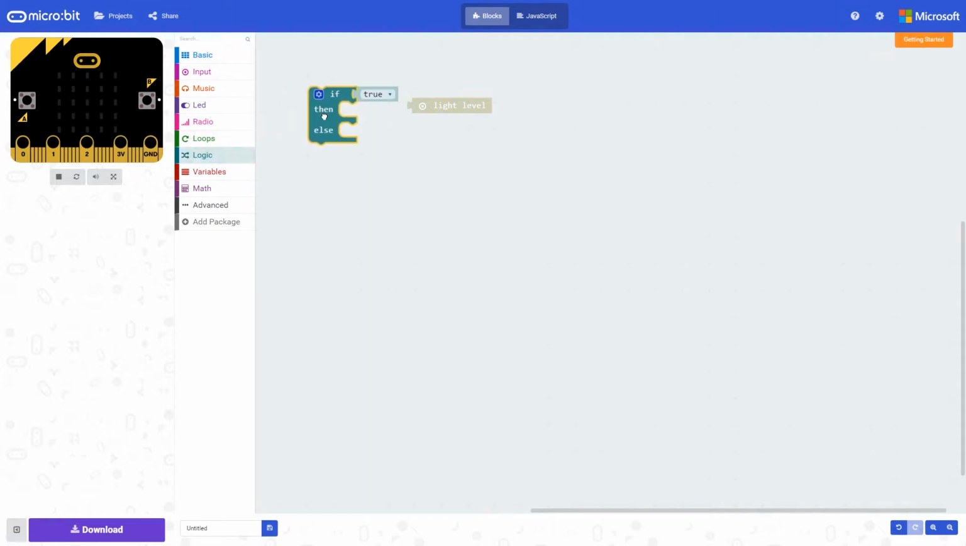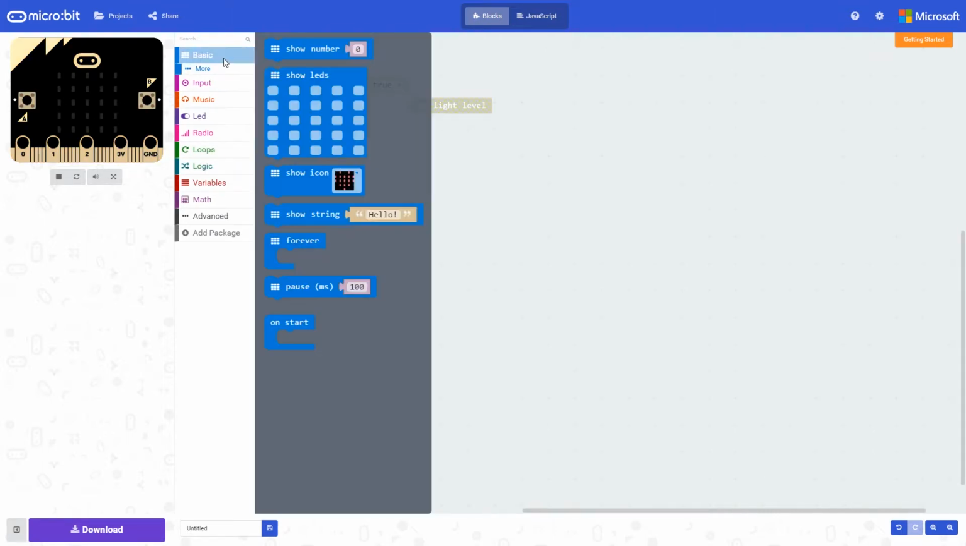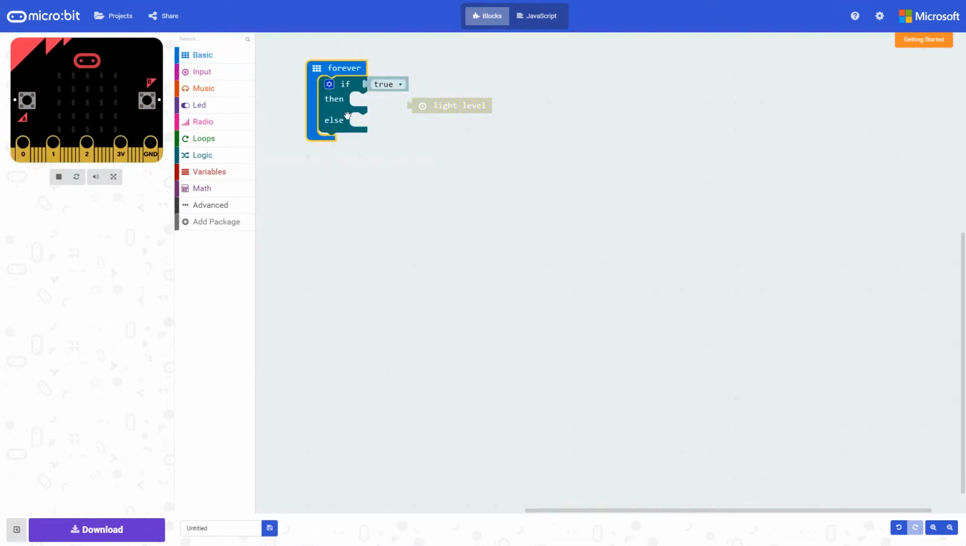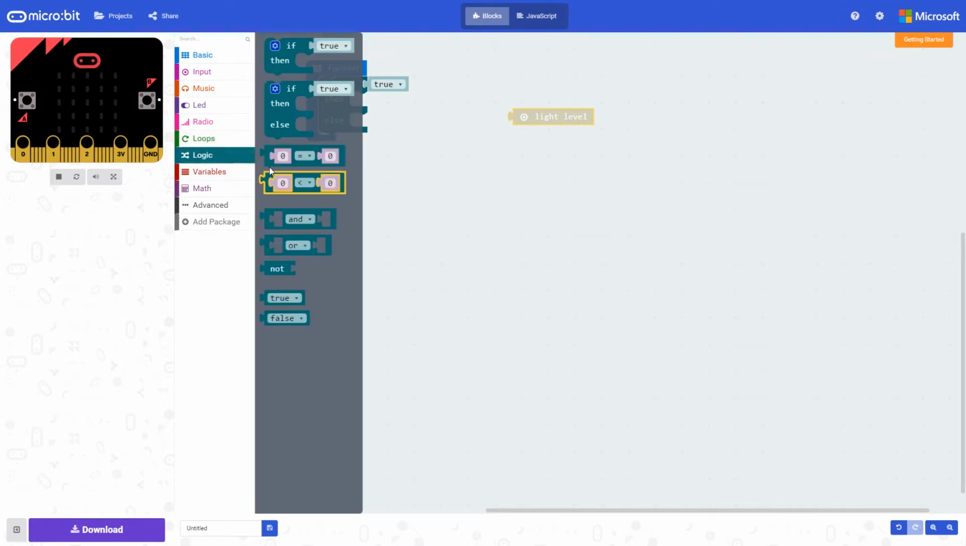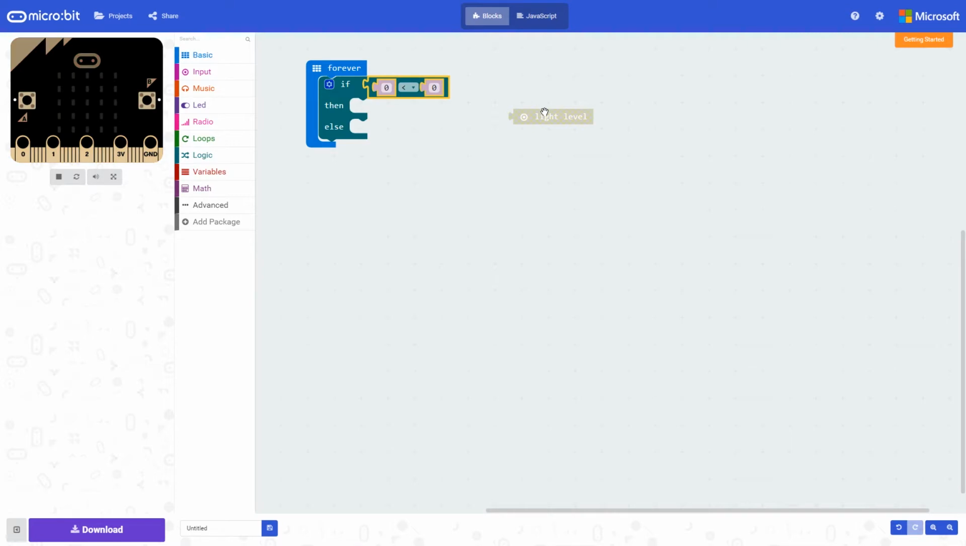So what we'll do is if the light level is greater than a value, we'll do something, else we'll do something different. The light level returns a value of 0 when it's dark and 255 when it's bright. So we'll use this in a comparison. So if light level is less than, we'll go halfway, so about 122 will do.